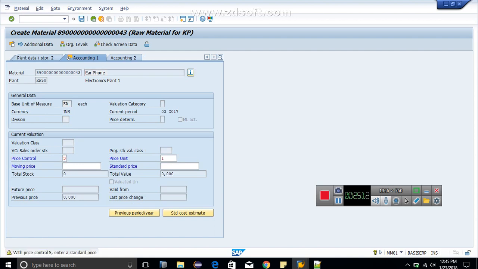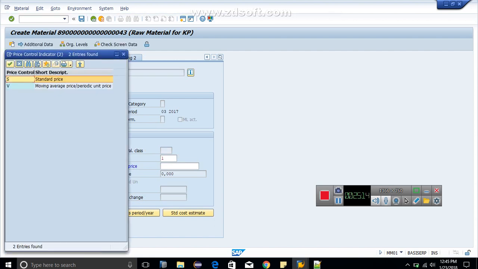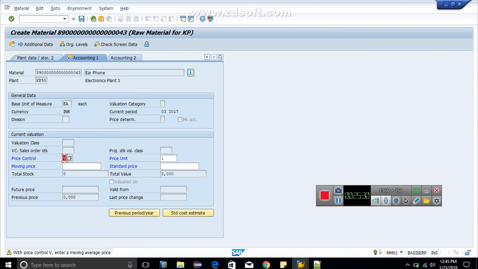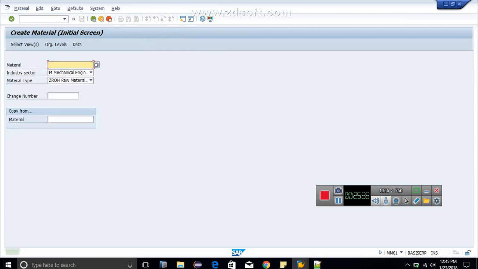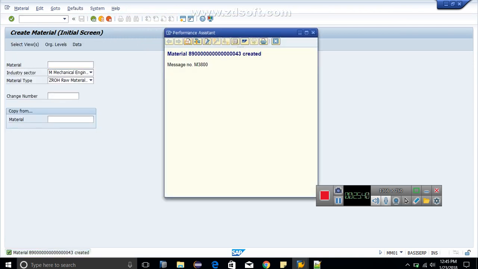Here you can give price control if you want, like moving or standard. Standard is fixed price, or moving, like you are purchasing raw material. Sometimes you purchase at 10 rupees, sometimes 12 rupees, your price is changed, then you can take moving. You can give moving price, save. Your material is created.